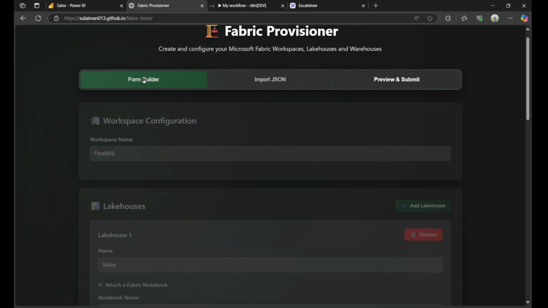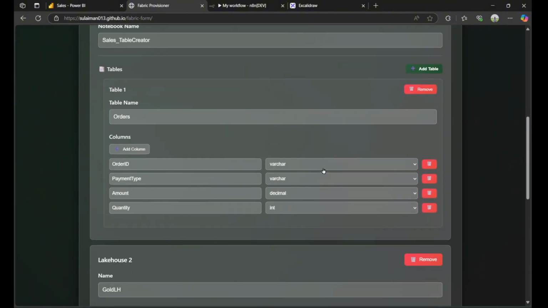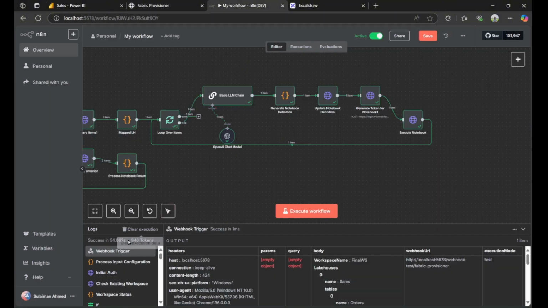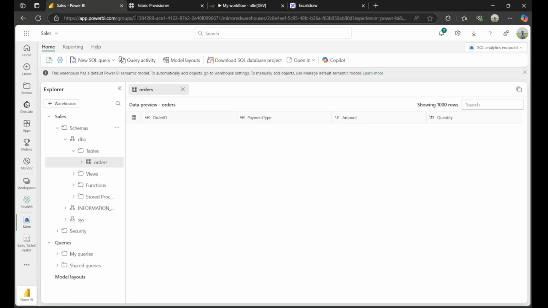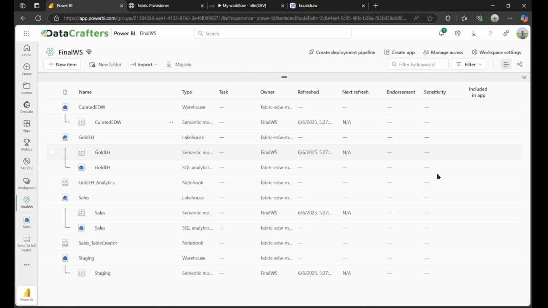And how much time did it take? Let's say 2 minutes to figure out the configuration, and it took only 55 seconds to complete the overall workflow. So around 3 minutes, and we have ourselves a complete setup with a dynamic notebook and its execution.